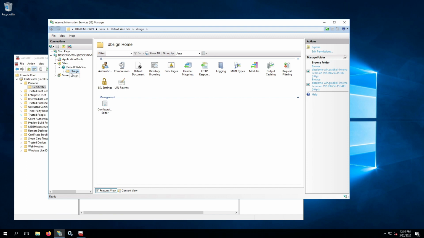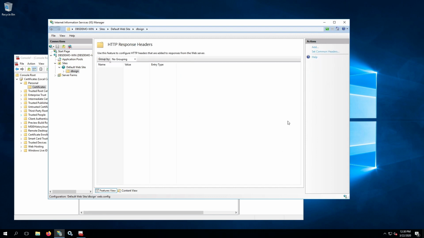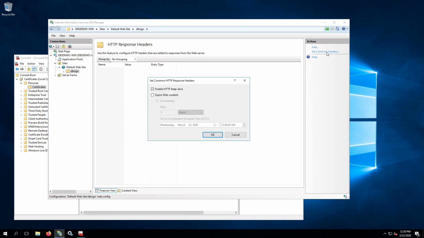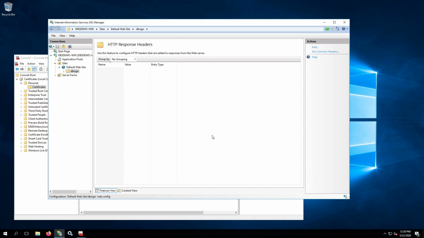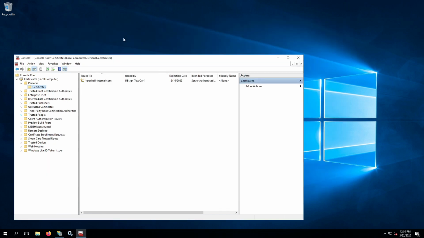So here in your IIS Manager, drill all the way down to that dbSign folder that we created and click it. And then you're going to find the HTTP Response Headers option over here, and we're going to double click that to open it. And over under the Actions pane, find Set Common Headers and click it. And you'll see that Enable HTTP KeepAlive is checked by default. We're just going to uncheck that and tell it OK. And then that should take effect, and that should be good. So we're finished here in the IIS Manager.